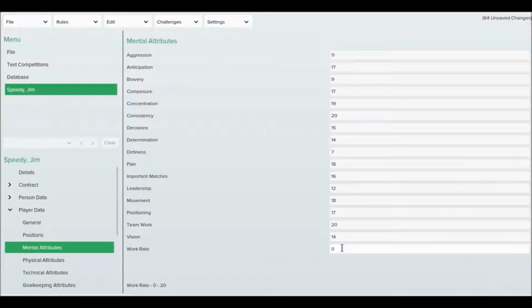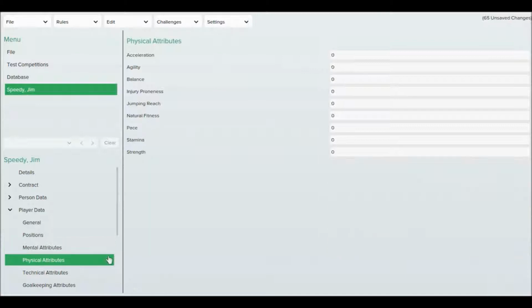The work rate is understandable as well, and work rate is how hard is he going to work for his team. So I'm going to make him a hard worker. He's determined to work. Oh wow, this is going to be a good video. So that's how well he's going to work for his team. Physical attributes is understandable. Now obviously, hilariously enough, he's called Jim Speedy, so I'm going to make him amazingly quick.